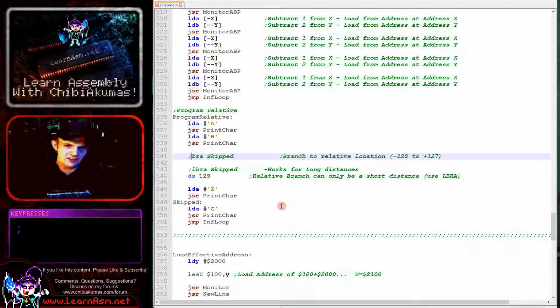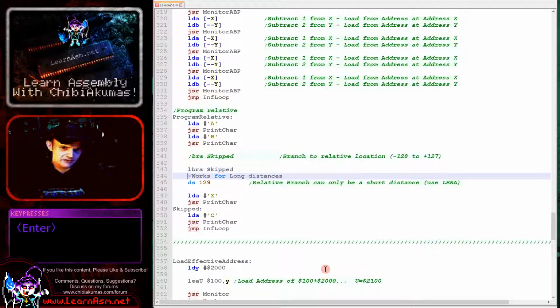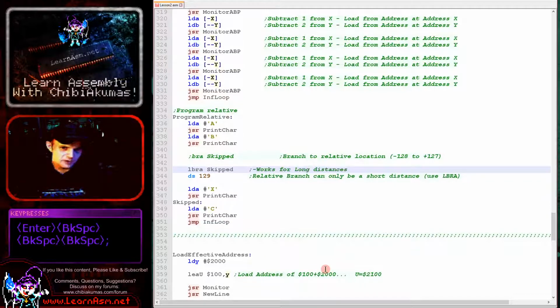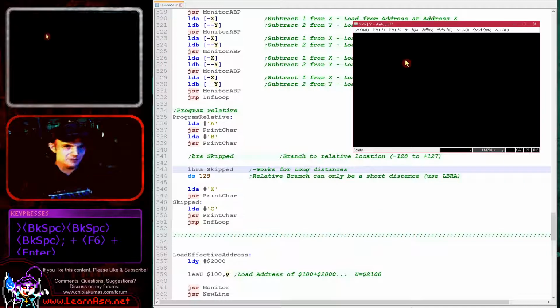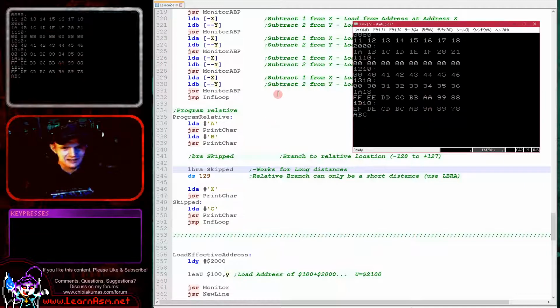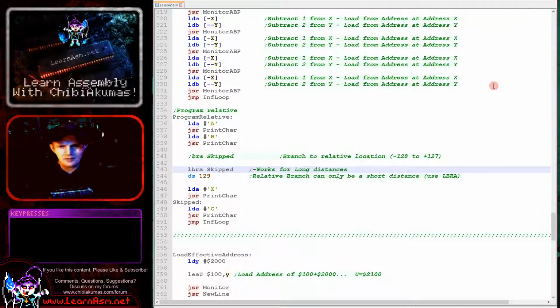But we do have an extra command on 6809 called LBRA, and let's try this out here. And that's a long branch, and that will work for any range really within the 16-bit range. And you can see here it's worked again just fine, even though we've got that large amount of memory, but the command will be bigger.